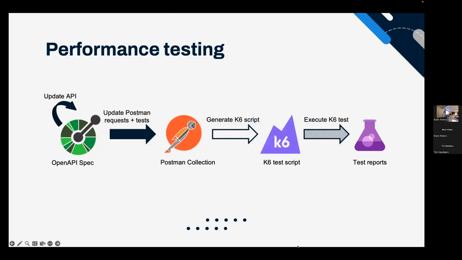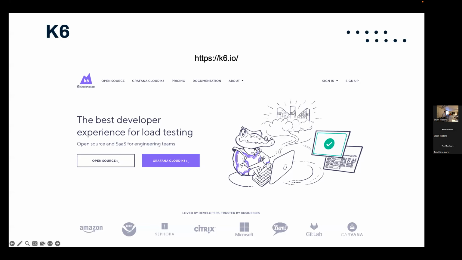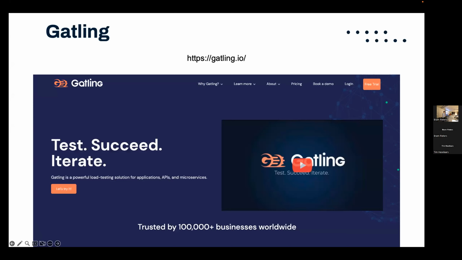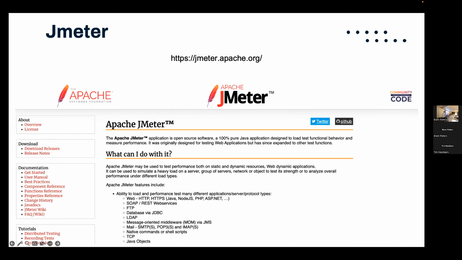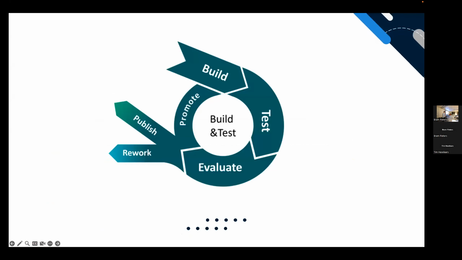And I think now we go to the last part of the presentation. Highly recommend that, but whatever tool you want to use, you can use it. I'm not sure if they all support OpenAPI, but hey, just sharing it. JMeter is also a very known performance testing tool.